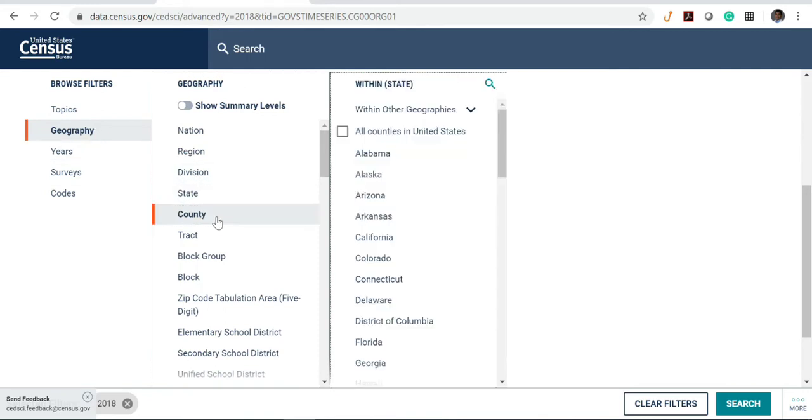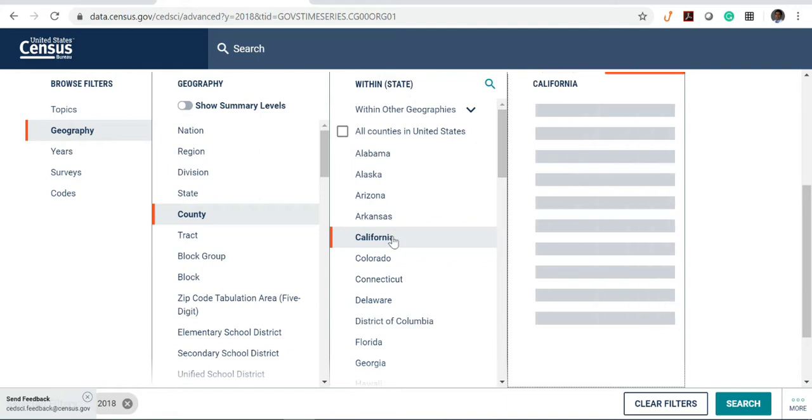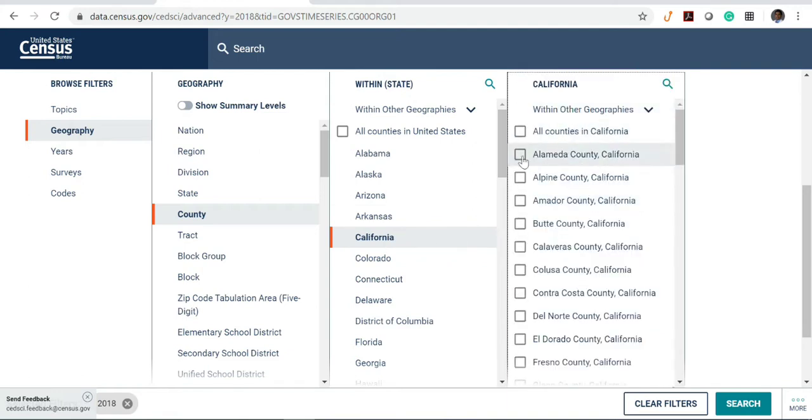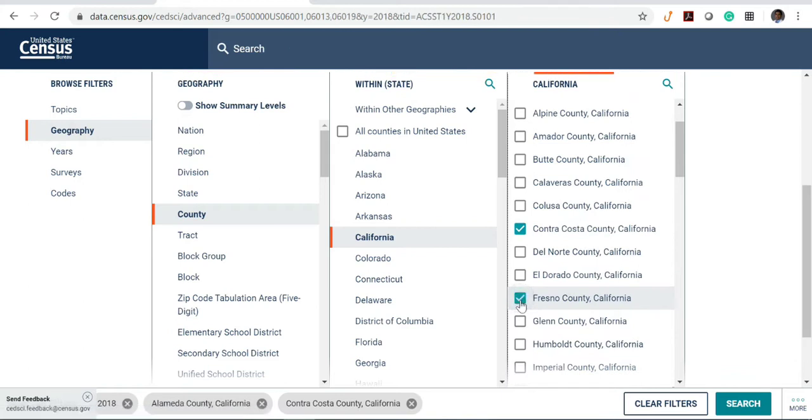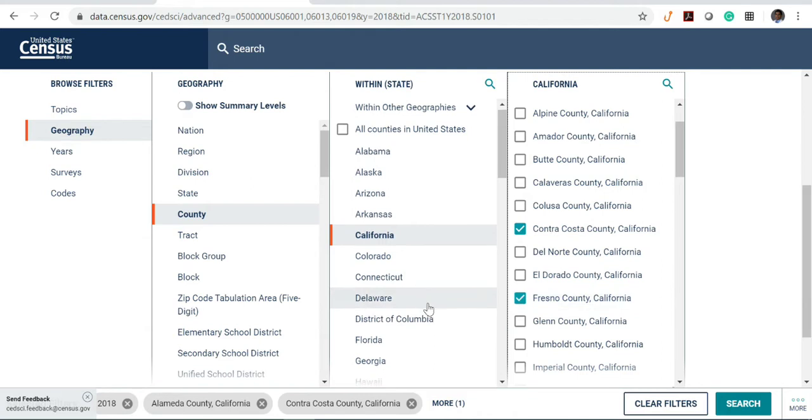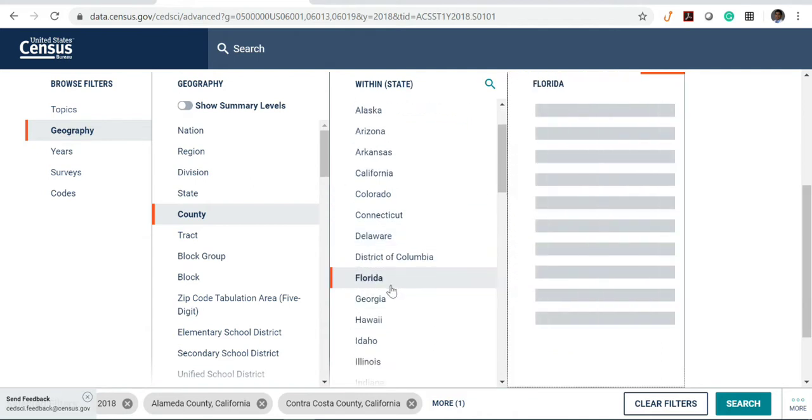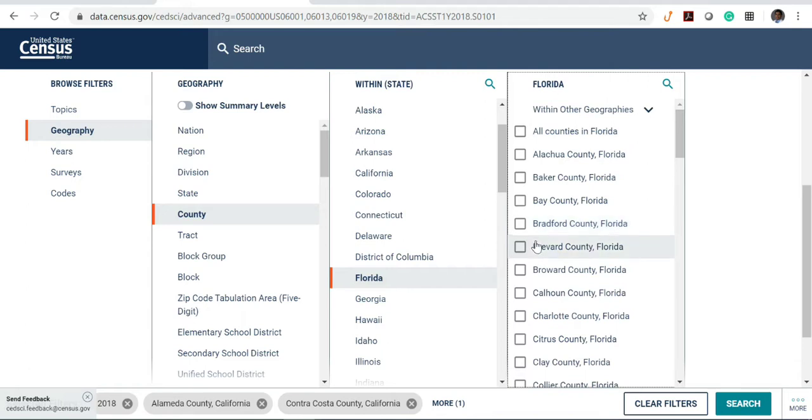So we'll select the county level data, and then here we can select the states we are interested in. And once we have selected a certain state, we can select all the counties we would like to have information on. For an example, we will select a few counties here. Once we have selected all the counties from this particular state, you can even select a different state and look at other counties within the second state as well.